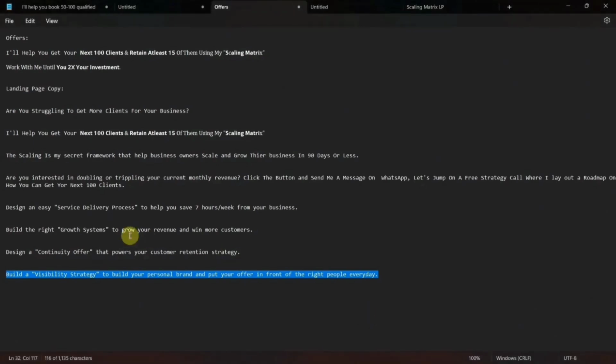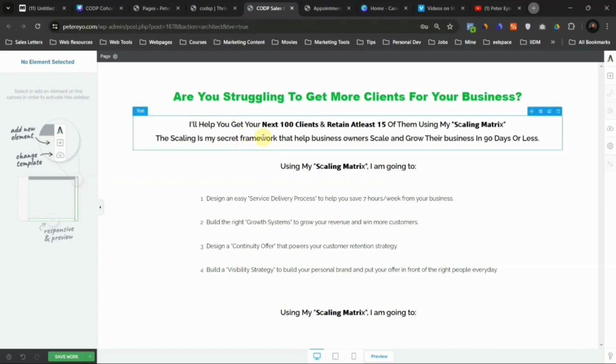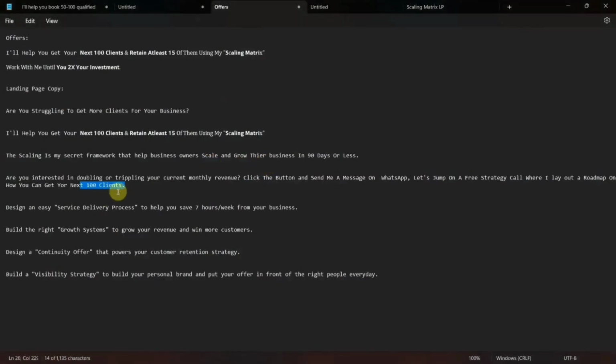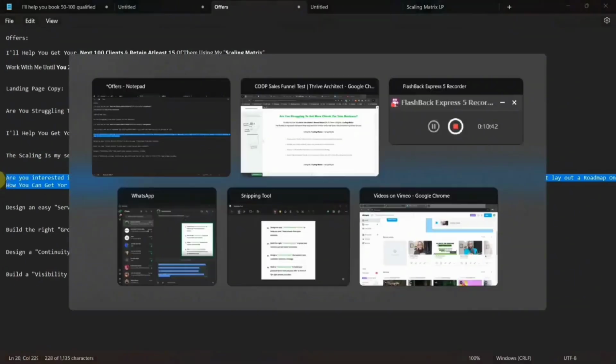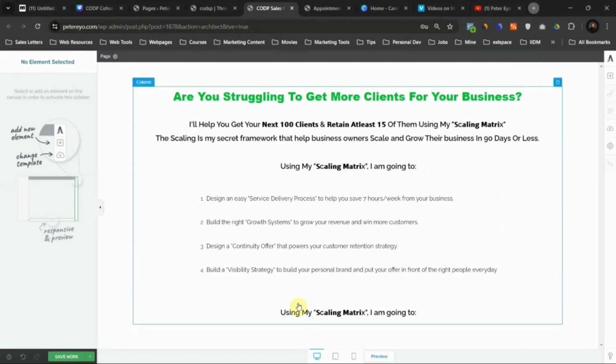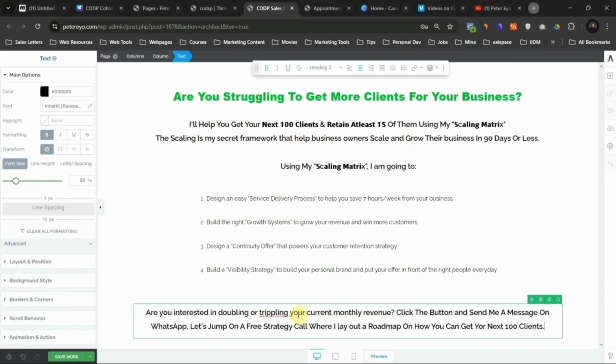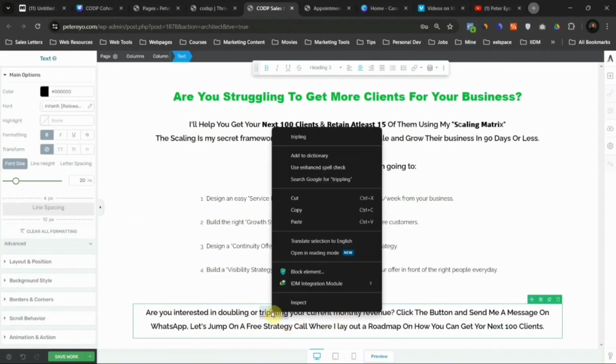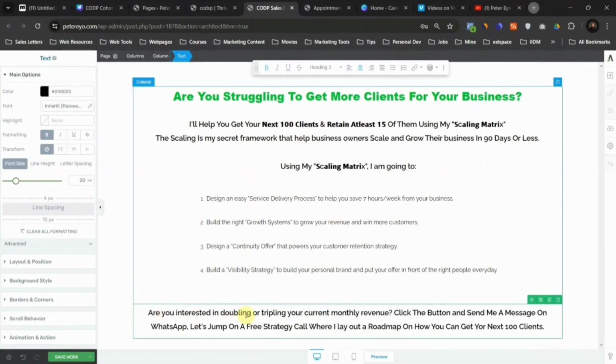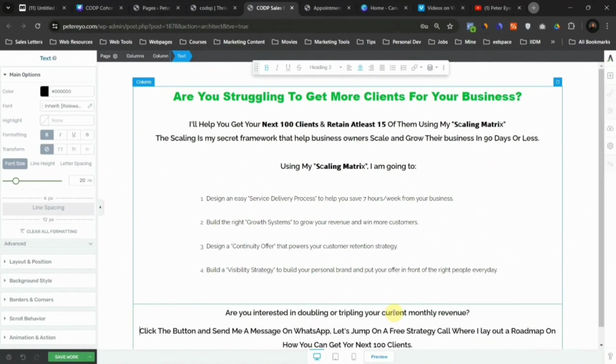So I'm going to add, are you interested in doubling or tripling your current monthly revenue? That should be a second header. Are you interested in doubling or tripling your current monthly revenue? It should be red.